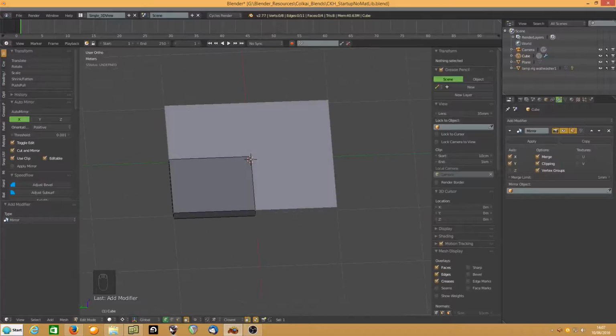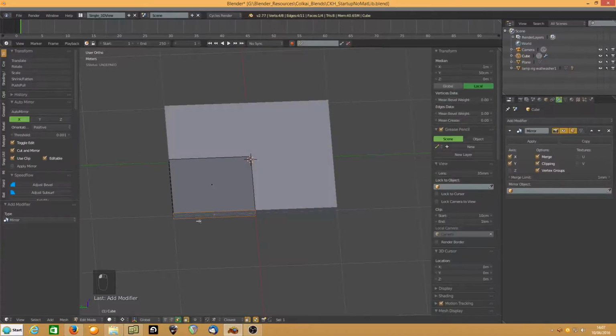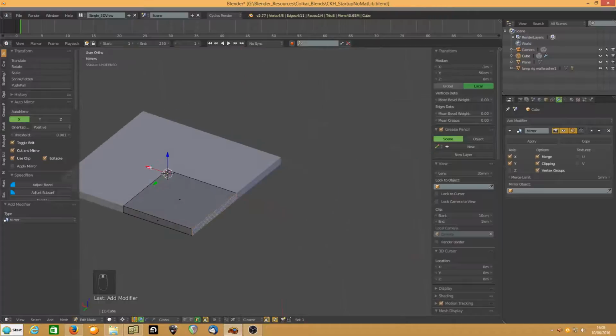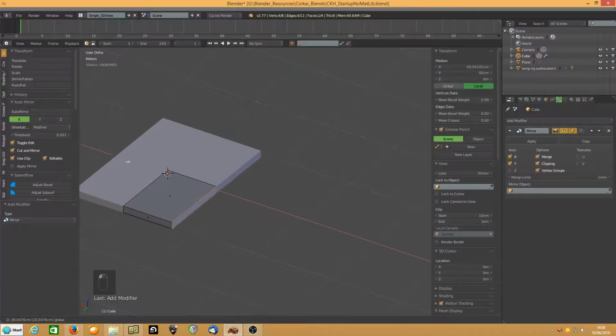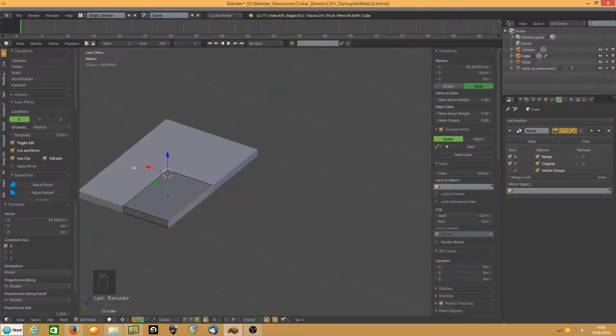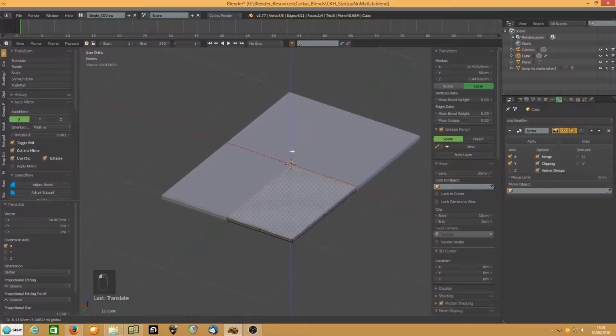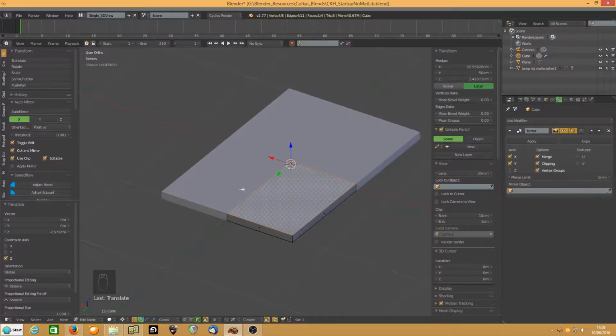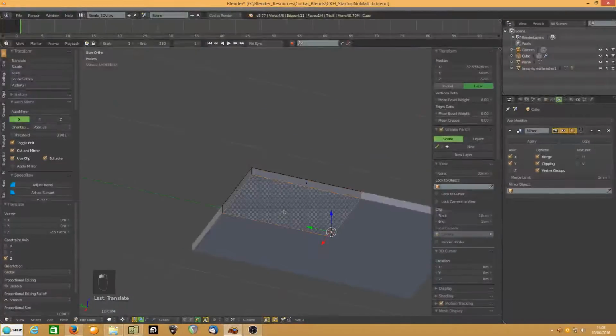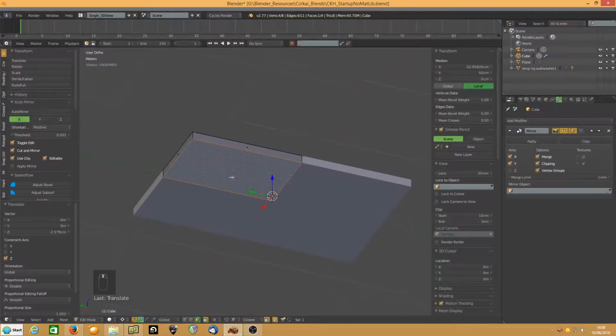So if I then select this face, I can pull that face in and it alters the width of the table. Likewise, if I do that face, I can alter the depth of the table. So I select that face. Now what I want to do now is create the leg.